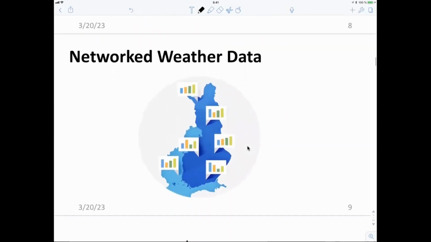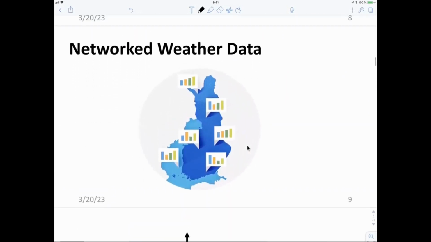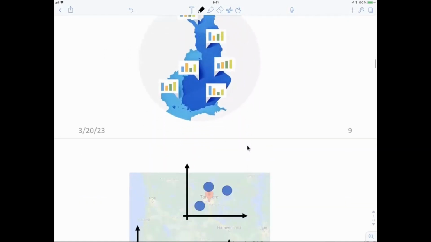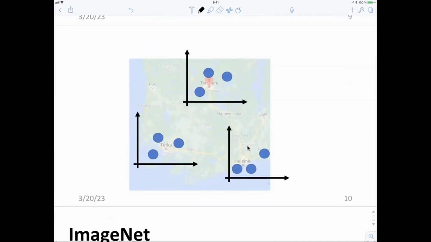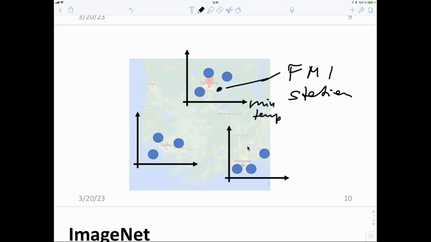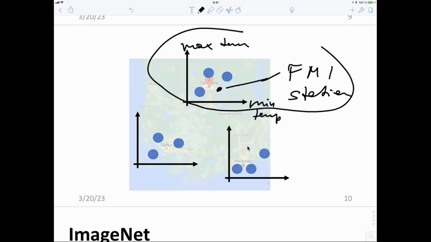Okay, so networks, I already mentioned networks. Network weather data, for example. What is network weather data? Well, in Finland we have the Finnish Meteorological Institute, and each weather station, so this here is one weather station from the Finnish Meteorological Institute, this FMI station collects data, for example daily temperatures, minimum daily temperature and maximum daily temperature. So this would be the picture of machine learning so far. So we have a data set and we want to fit a model.